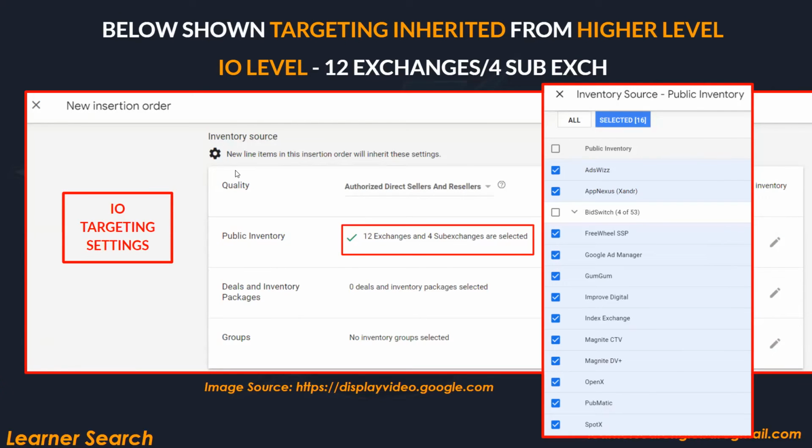In this slide, at the insertion order, 12 exchanges and 4 sub-exchanges are selected. Below is shown the targeting inherited from the higher level. IO level has 12 exchanges and 4 sub-exchanges. These 12 exchanges and 4 sub-exchanges are inherited from the above level, and it is added while creating a new insertion order, so that we can save time in adding these exchanges, which are common for all the IOs under the same advertiser.